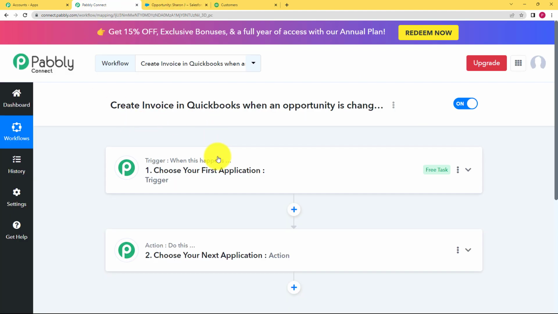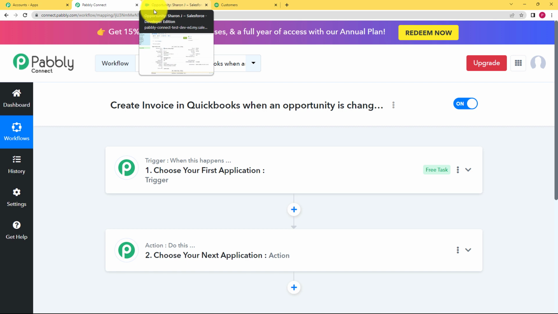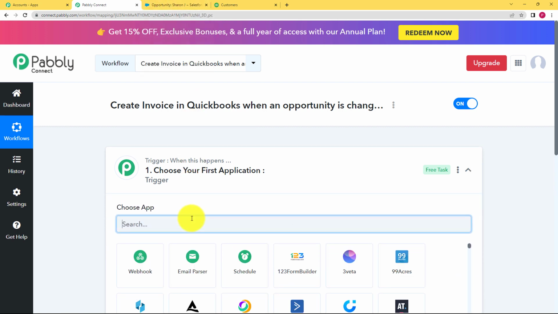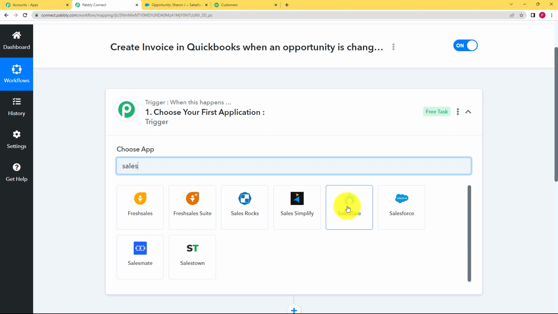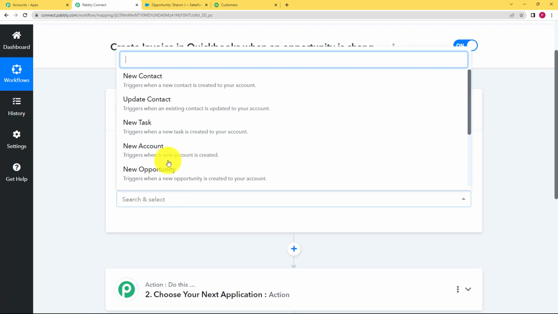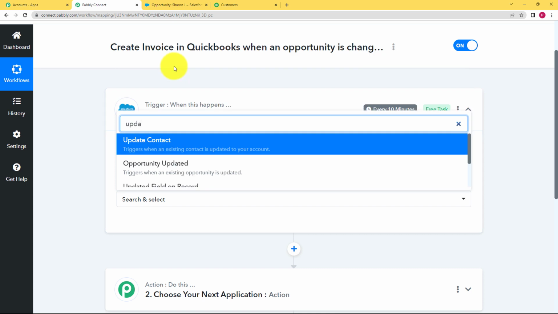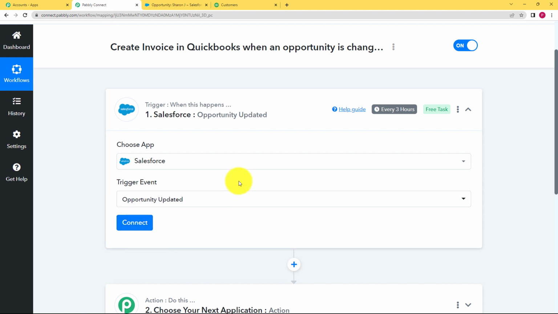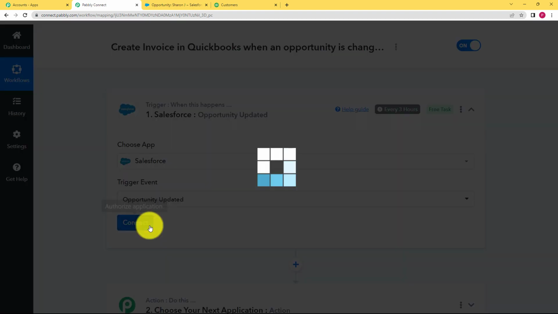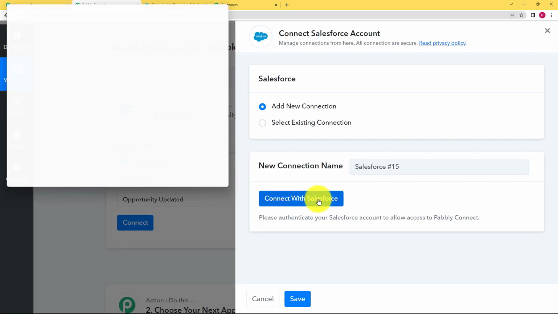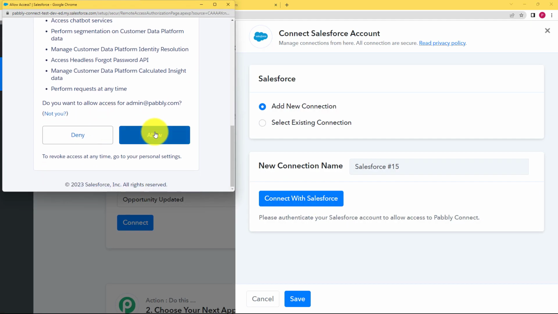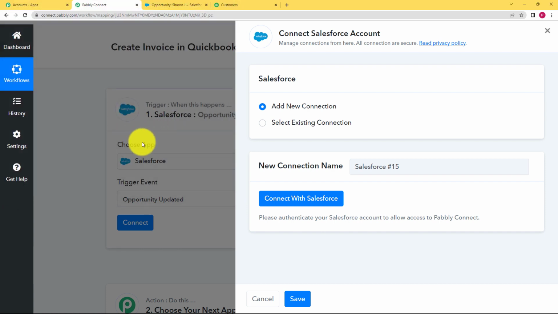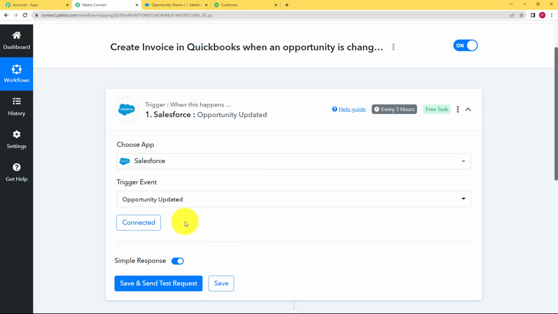Now you go back to Pabbly Connect because now we have an opportunity for which the stage can be changed. So we are going to choose our trigger as Salesforce and choose the event as opportunity updated. So it triggers when an existing opportunity is updated. Like we have an existing opportunity right here. Now we are going to edit it and change it. But before that, we need to connect our Pabbly Connect and Salesforce account so that Pabbly Connect can detect the change of any opportunity. So we are giving access to Pabbly Connect inside Salesforce. Do not worry, it's completely safe.